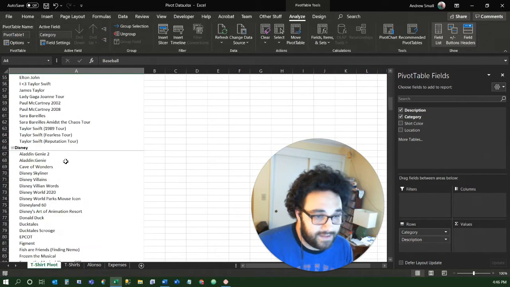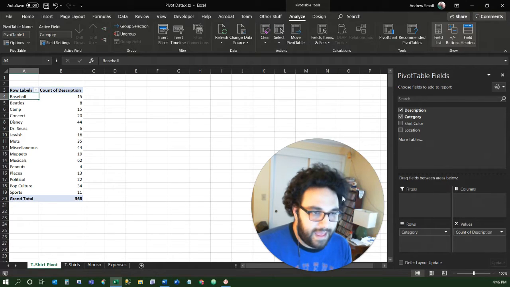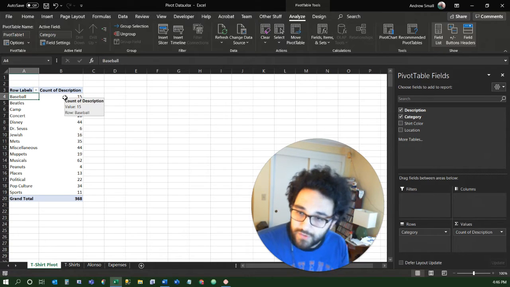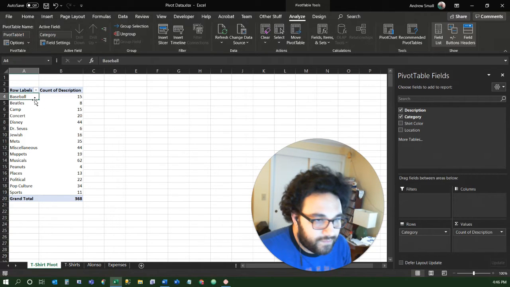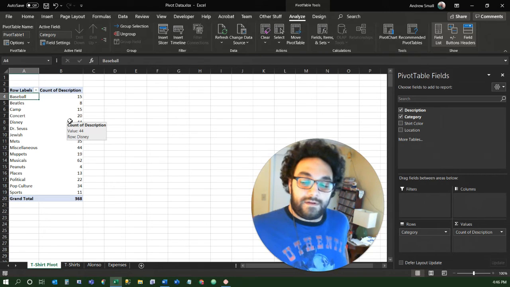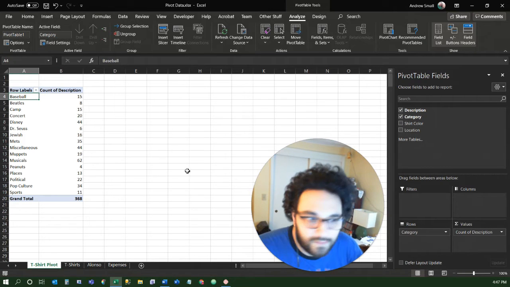You can see a list of every shirt under each category, which might be useful or pretty cool, but not as exciting as doing this. So I'm going to take description and, actually, I'll drag it from here over to values. And you can see now that it's going to tell me how many different shirt descriptions, how many different shirts basically, fall into each of these categories. So I have 15 baseball shirts and I have 44 Disney shirts. I'm actually wearing one of those today. And so on. So that's cool.